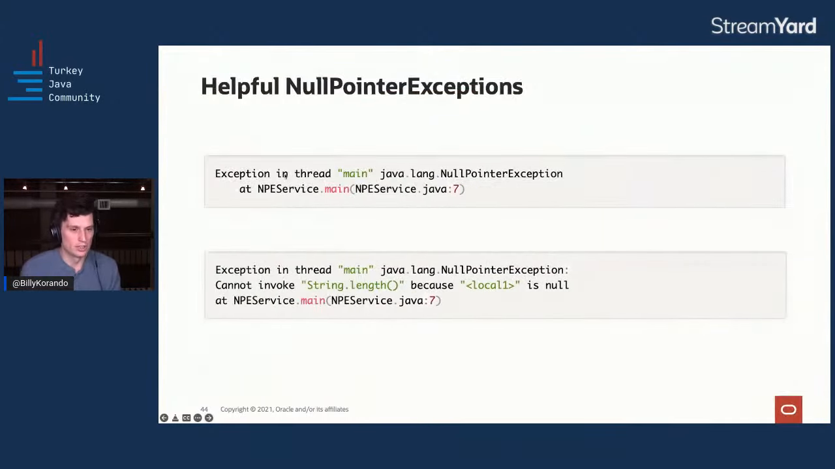So here, of course, the old null pointer we're all familiar with, where it just tells you the line that the null occurred on. But now, with helpful null pointers, it will actually say what variable, in this case, local 1, actually resulted in the null. So, a very big improvement, saving a lot of frustration whenever those inevitable NPEs come up, that now it will actually give much more helpful information as to what actually happened, what actual value was null.